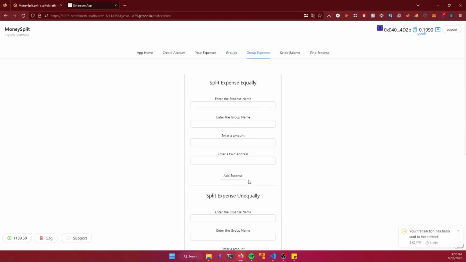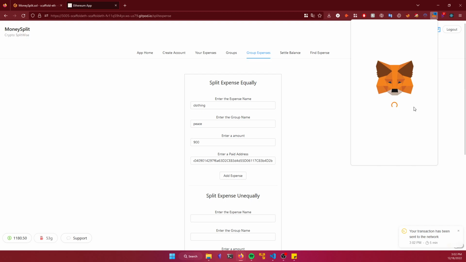So you can divide the expense amount equally between the members or unequally between the members. First, let's look into how to split it equally. I am naming this expense name clothing. The group name is Peace. Amount is 900, so we can split it equally. Paid by the same person over here, pasting it. Add expense, confirm the transaction.